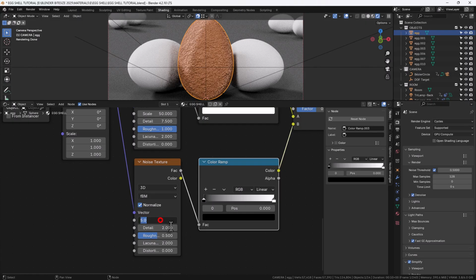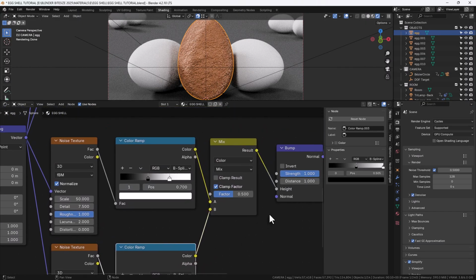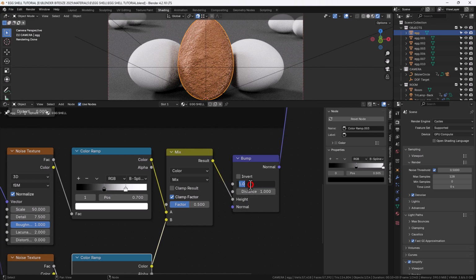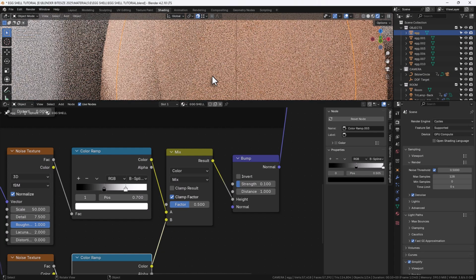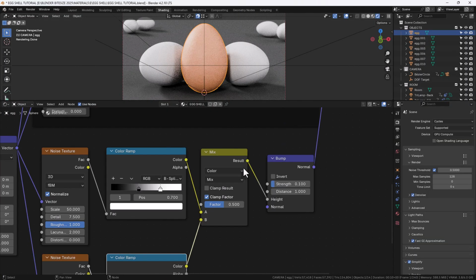Then for the second noise texture, a scale of 125, detail of 2 and roughness of 0.35. Then I'm going to shift the black color stop to 0.505, changing that to B-spline as well, and I'll leave the white as it is. But it's much too strong, so we're going to drop that strength down to 0.1, and that will give us quite a nice dimply surface with a variation in color tone.